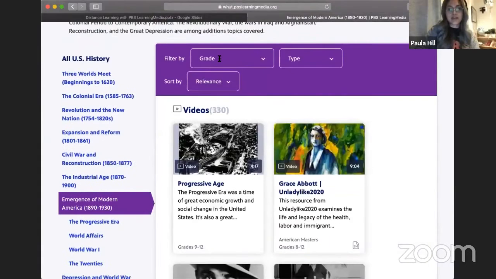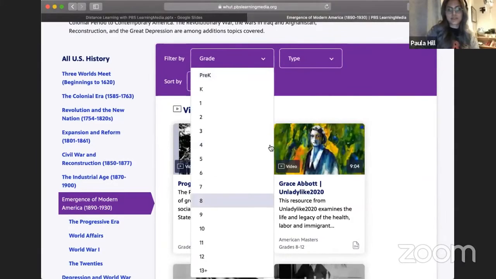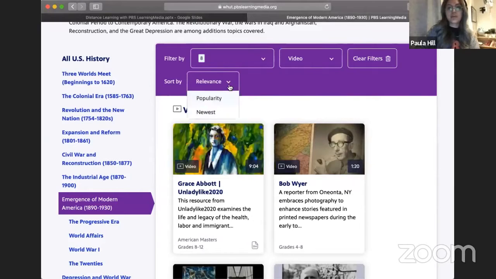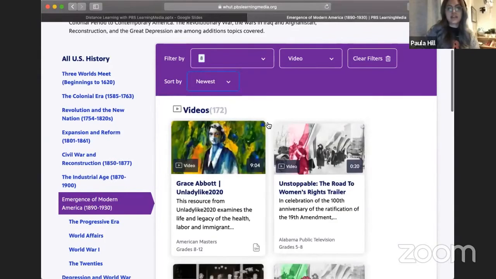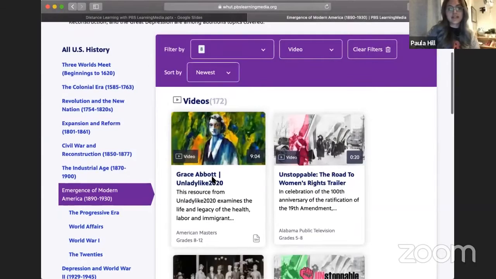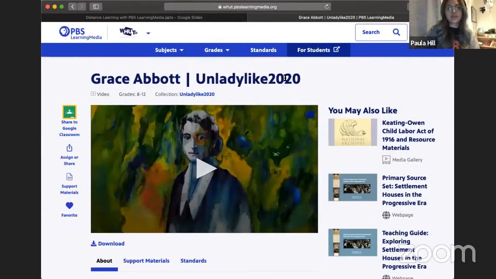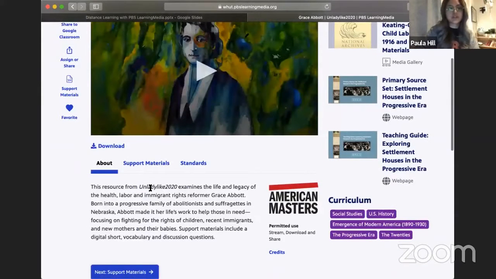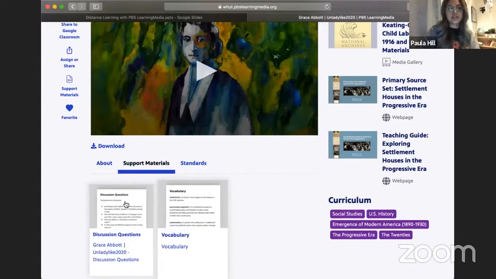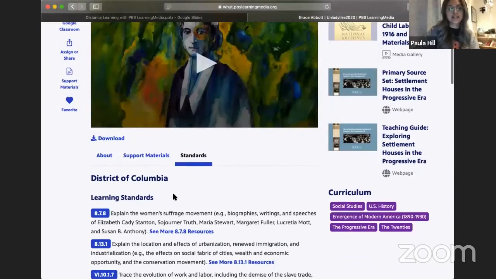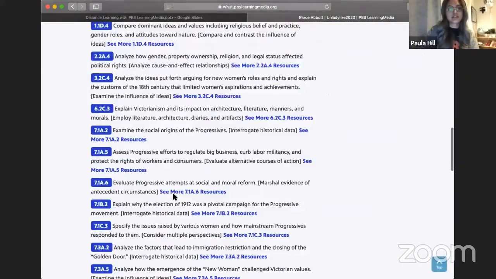You can then filter by grade and by type of resource, and you can sort by either popularity or by the newest content. You will see plenty of resources based on your search specifics. Once you click on a resource, this is what you will see: a resource landing page. It will give you a quick introduction to what that resource contains and support materials that you can use to support your instruction. And this is where you would see that state alignment, as well as the national standards.